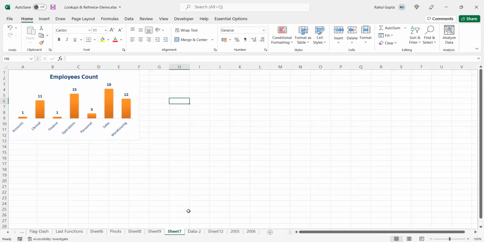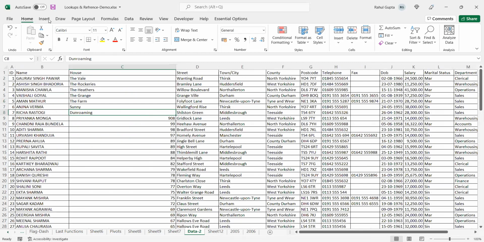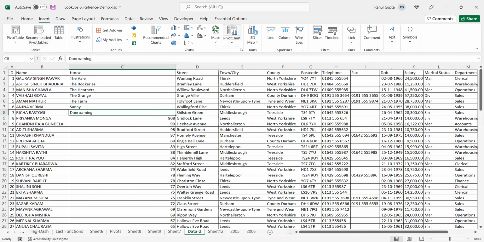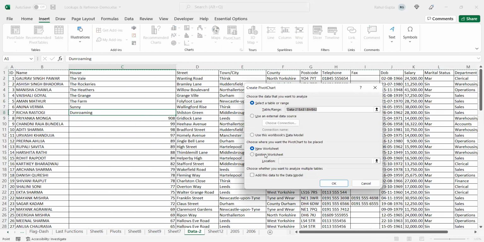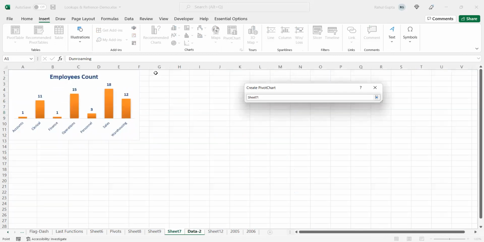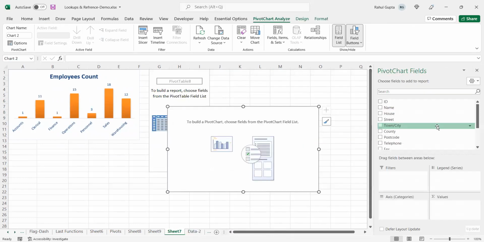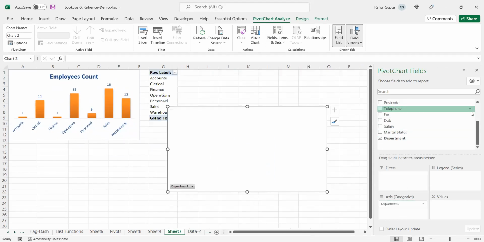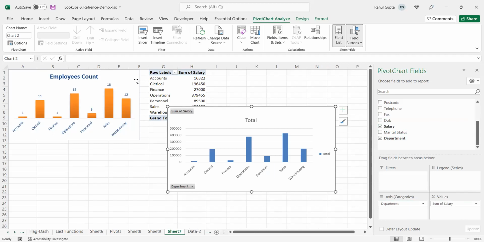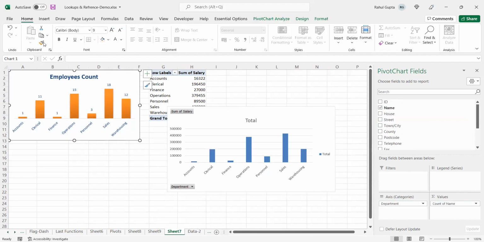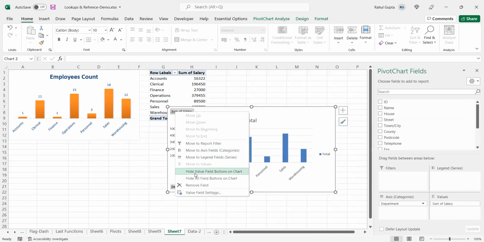Now let's get another chart. Select, insert, pivot chart. This time in existing worksheet. Location is sheet 7 over here. Okay. Now again, I'm going to select department and salary this time. I'll select this one. I'll go to home, format painter, and click on this chart. Okay, it hasn't done anything, not an issue.